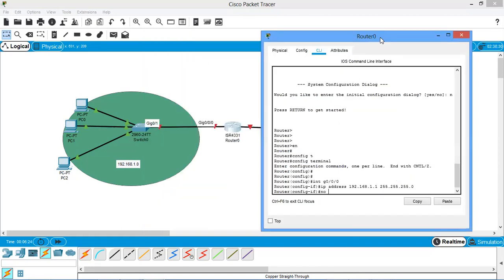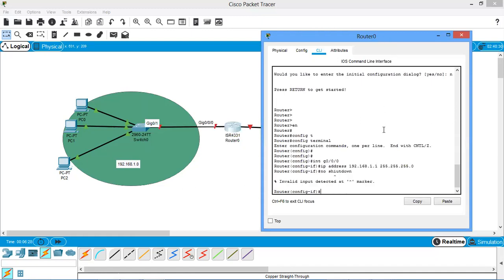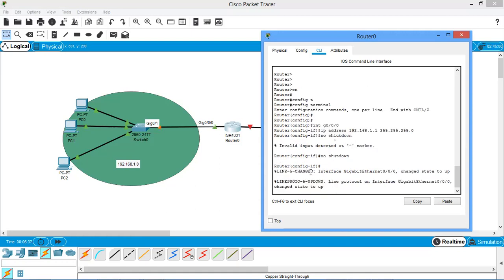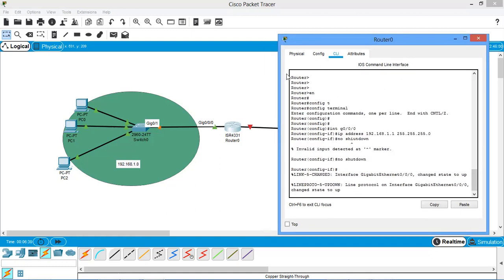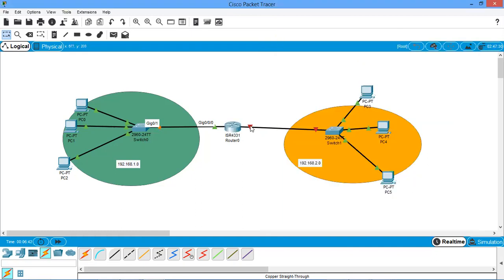I'll now say no shutdown to it. If you can see my screen now, the interface is up now. So I want to check this interface now, which is GigabitEthernet 0/0/1. Since it is connected to this network 192.168.2.0, this gateway is supposed to be 2.1.